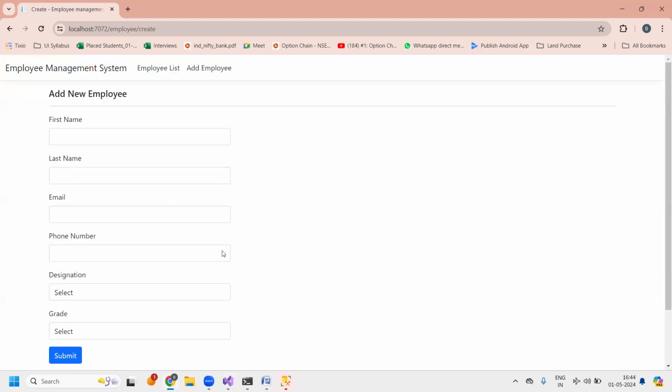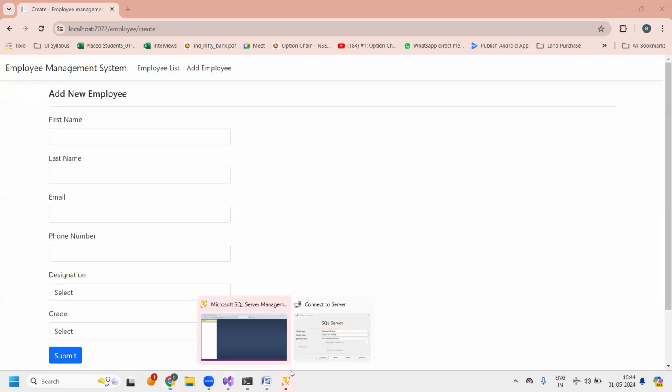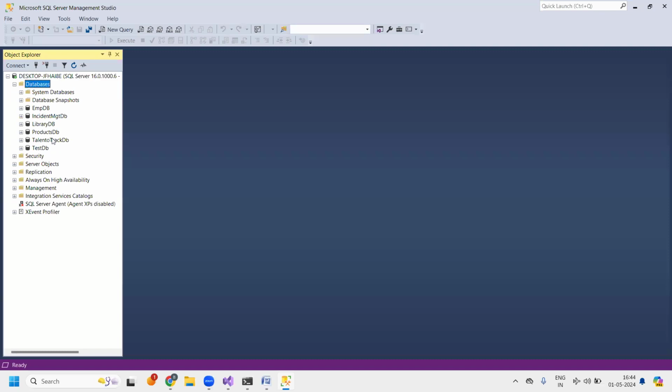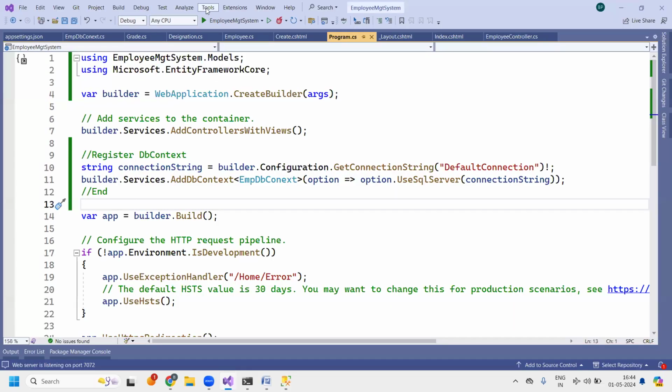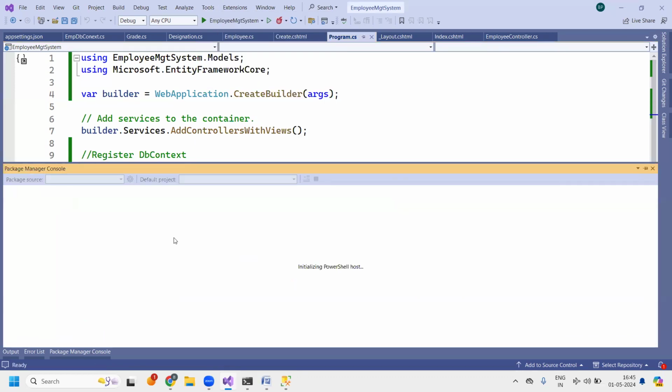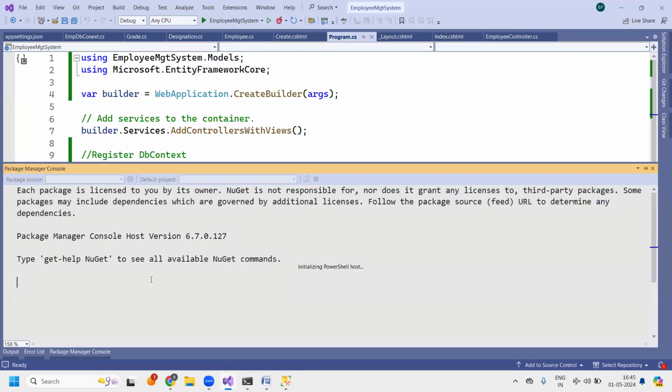Now the time is to create the database in SSMS. So in SSMS, I'm just connecting like this. You can see if I go to the databases, there is no MVC employee DB available, right? Now I want to create that. How can I do it? Just go here, open the Package Manager Console, and then type one command. The command is Add-Migration. Give a name like InitialMigration. Whatever name you want, you can just give that.